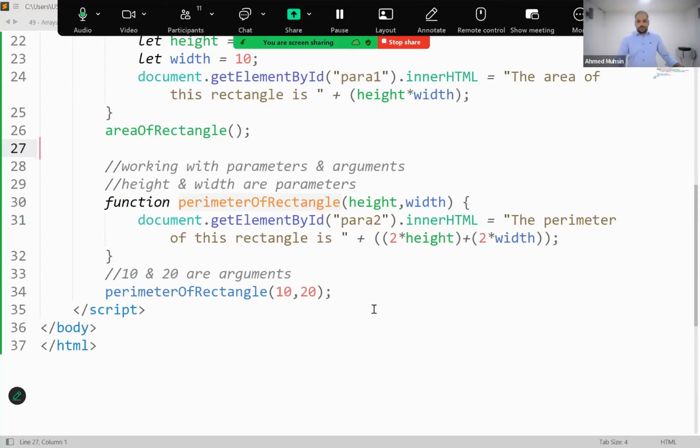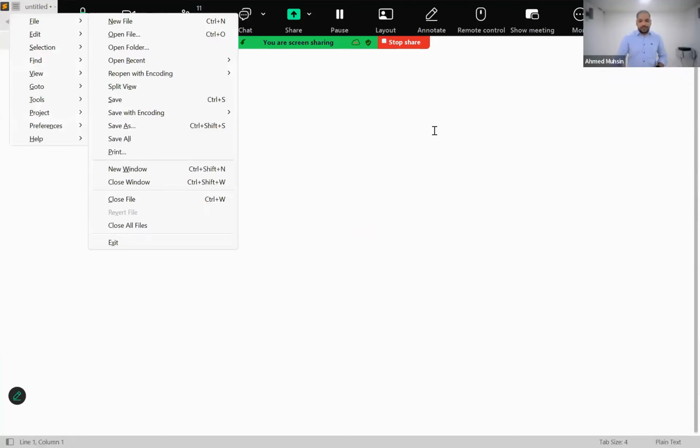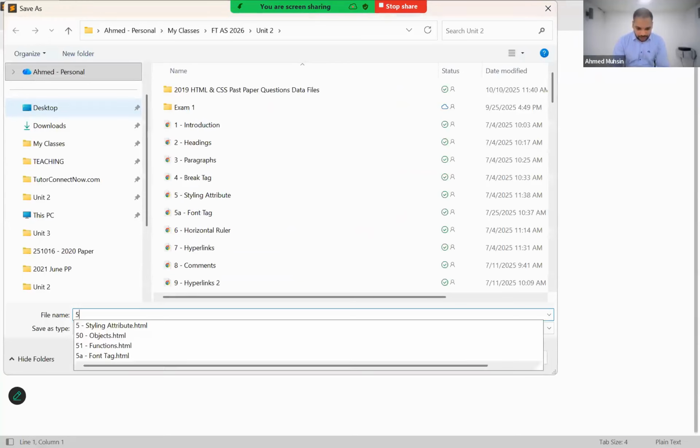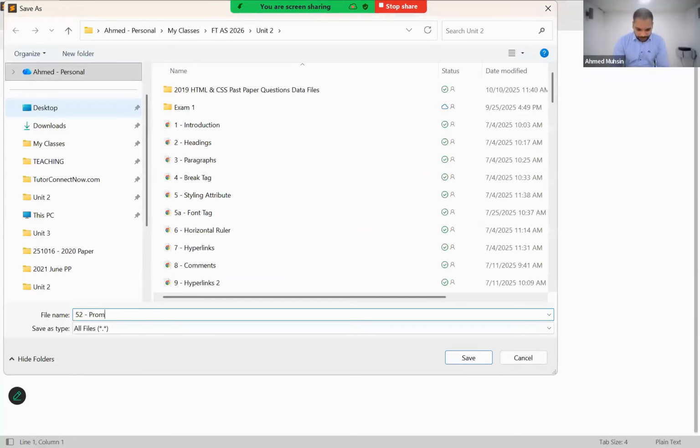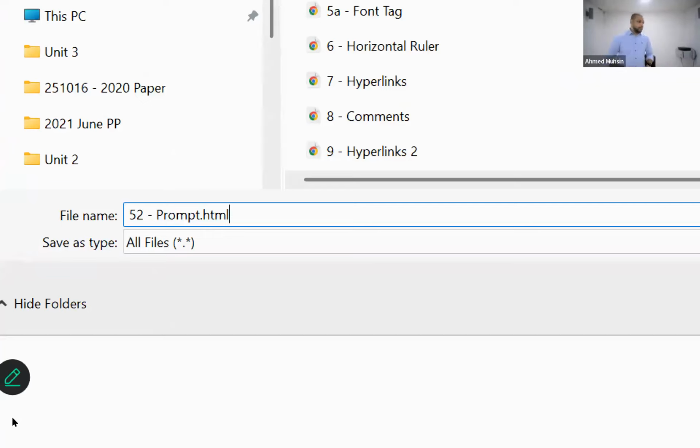Everybody online, I hope you all are done. I'm going to jump to JavaScript part 3 to teach you all a small part, and then again I'll come back to functions. Okay, so everyone over here, file, new file, and I'm going to save this as lesson number 52-prompt.html. I'll tell you what prompt basically does.